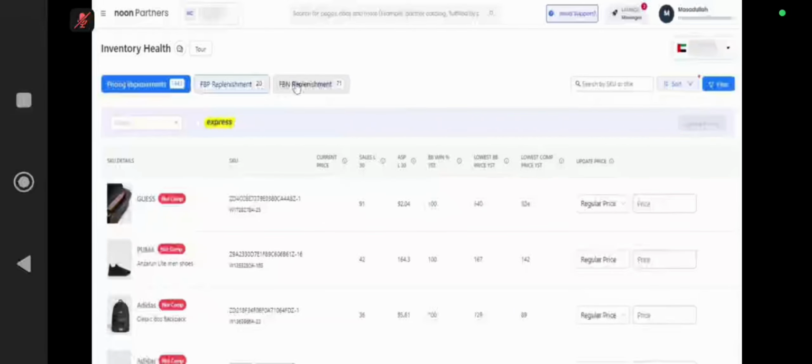Then we have the FBN replenishment. This view is for the stock you sell under the FBN selling model and it is out of stock. So you can use this dashboard to easily know which SKUs are going to be out of stock, and you can work accordingly.